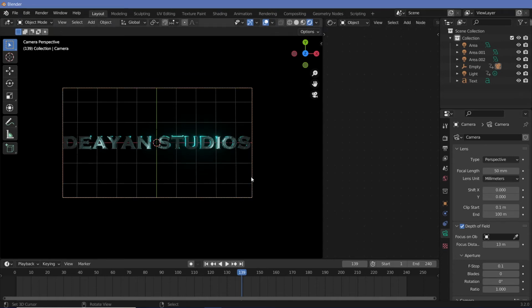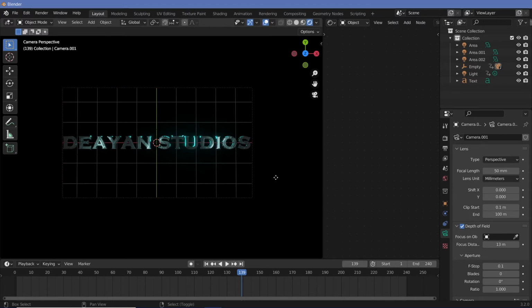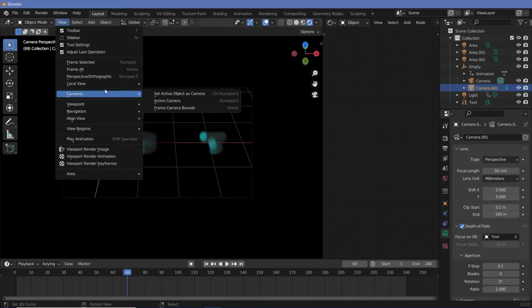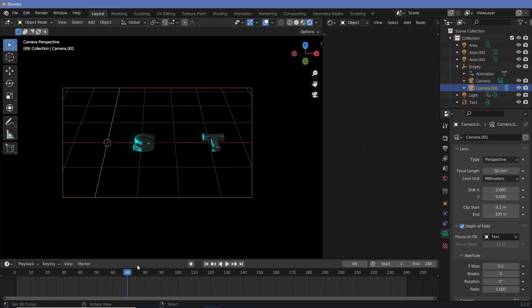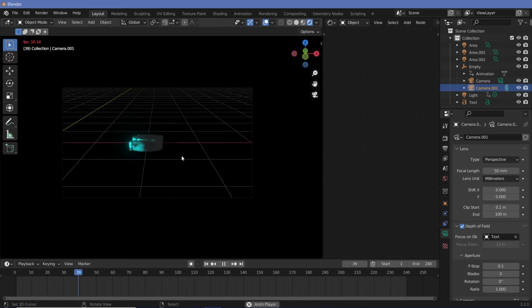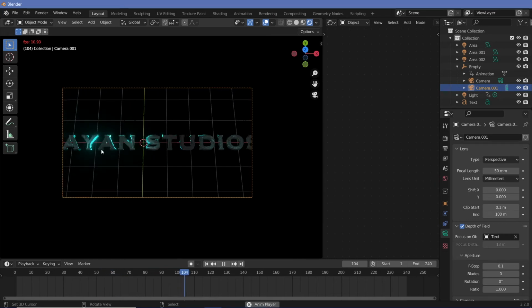So in fact, just to show you, what I'll do is I will take this particular camera, I will Shift D, and now I have another camera. This camera 1, I will have the focus object on the text. Okay. So now if I was to go to view cameras, set active object as camera, then you can actually take a look at how it would look if the focus object was set to this.